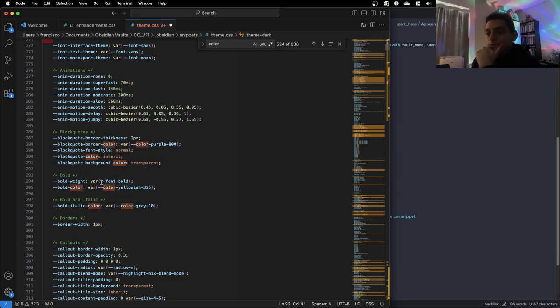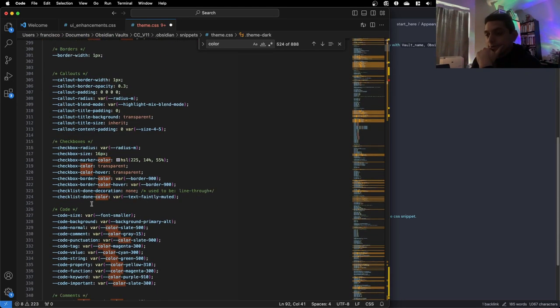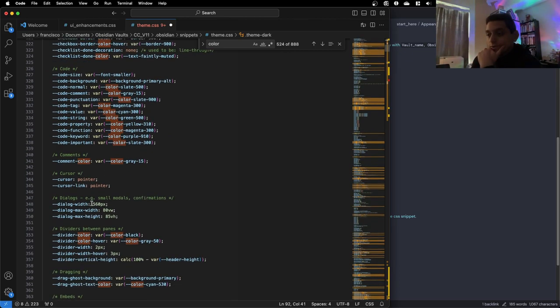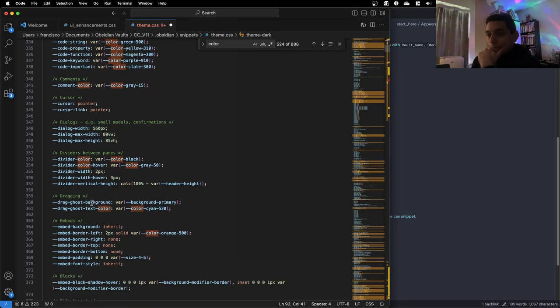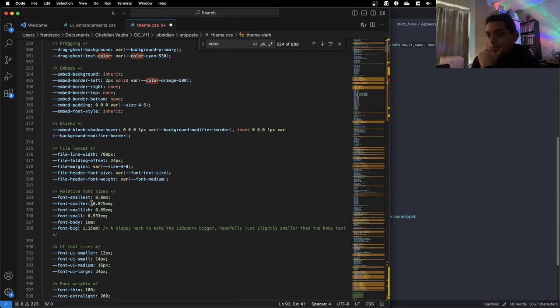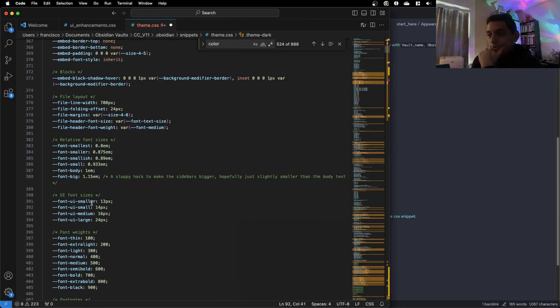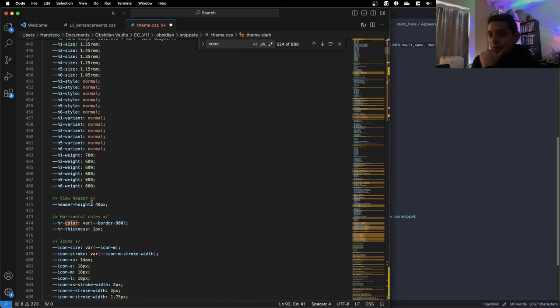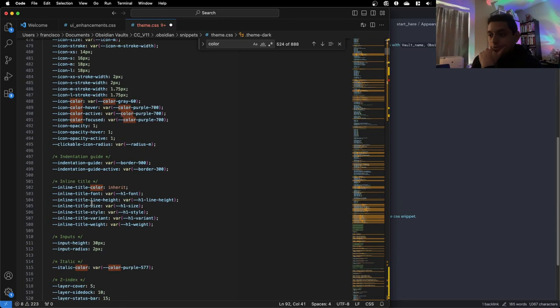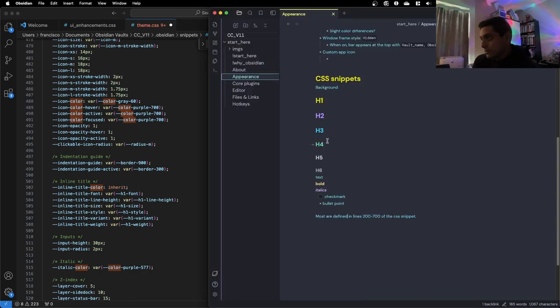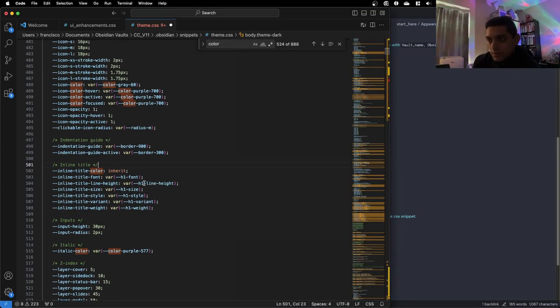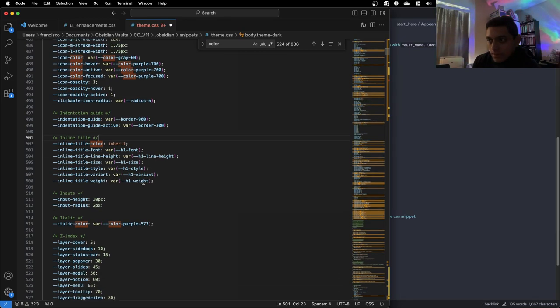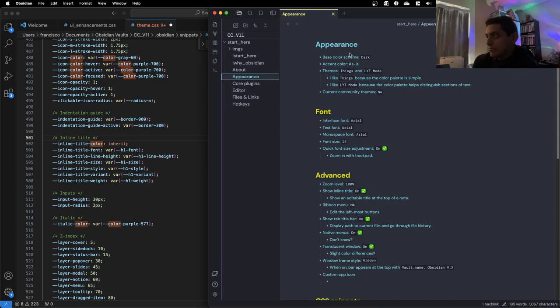animation, block quotes, bold, bold italics, borders, callouts, check boxes, code, comments, cursor, dialogue, borders, dragging embeds, blocks, file layout, font sizes, UI font sizes, font weights, footnotes, graphs, headings, view, horizontal icons, inline title color, inline title color. So here, is it this? Inline title. So that's that, I believe.